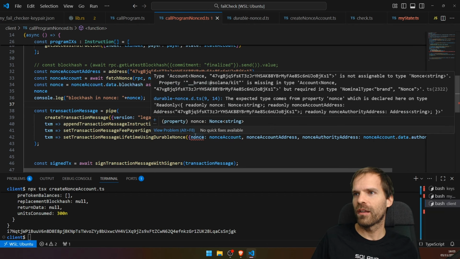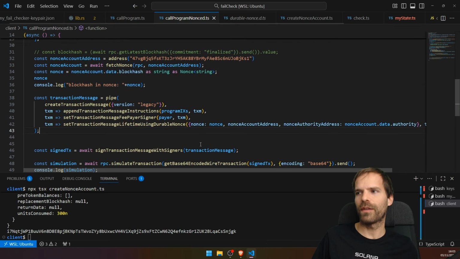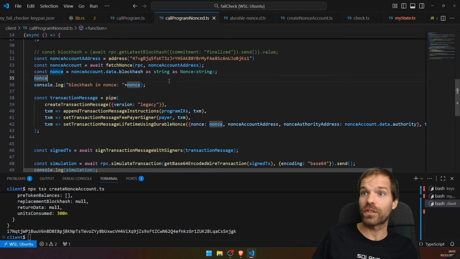Do you take it then? No, you still think that's an account. Oh wait, I'm taking the account now. I want that nonce. There we go. Gross, but will do. I believe this is just a bug in the kit. This should not be an address. It should be a nonce.